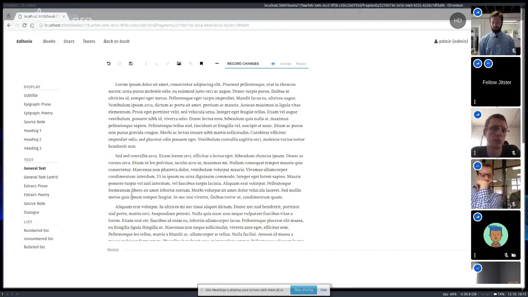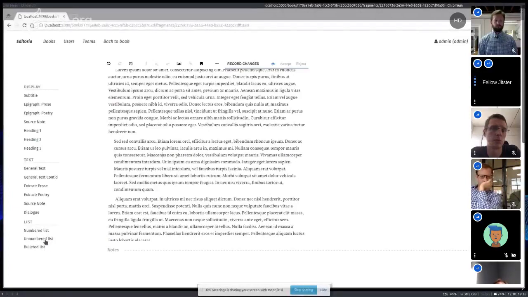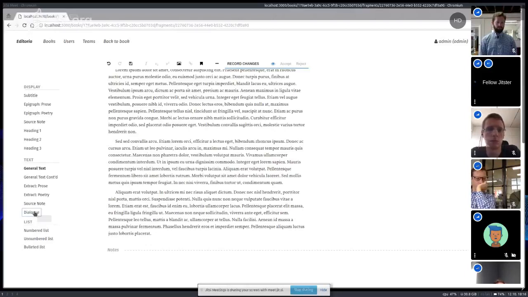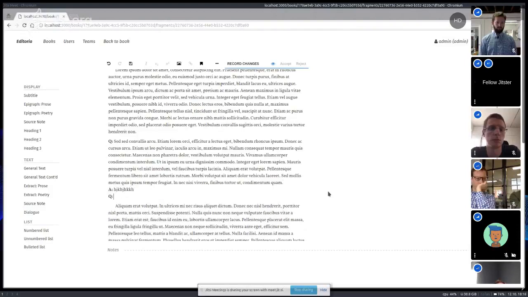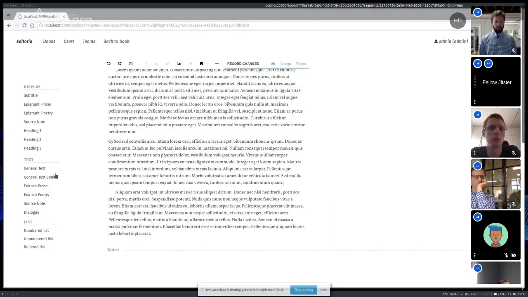And then you can also have lists, like this could be a numbered list. This could be an unnumbered list, which is essentially a list with no style on the left, or a bulleted list, which is with a bullet style on the left. And you can have a dialogue, which is a QA kind of continuous dialogue. Essentially a list, but as you're writing, you can just keep on giving the text, and every time you press enter, it swaps Q for A.